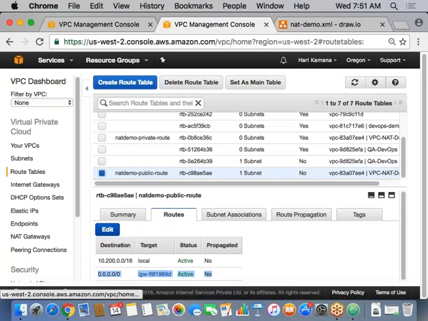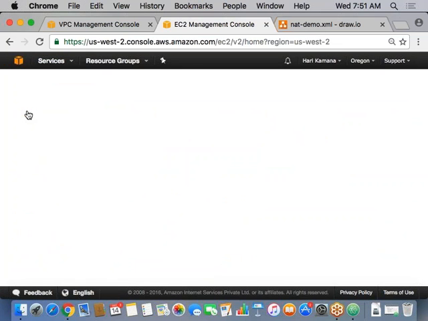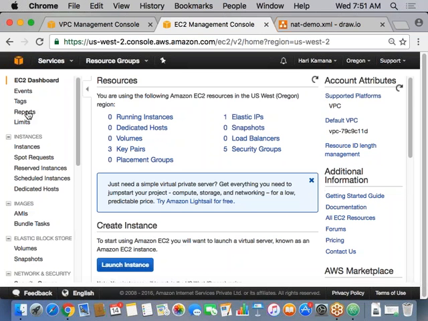So creating a NAT instance now. Go to EC2, because a NAT instance is nothing but your EC2 instance. Say launch instance. Probably you should take these steps for creating a NAT instance.